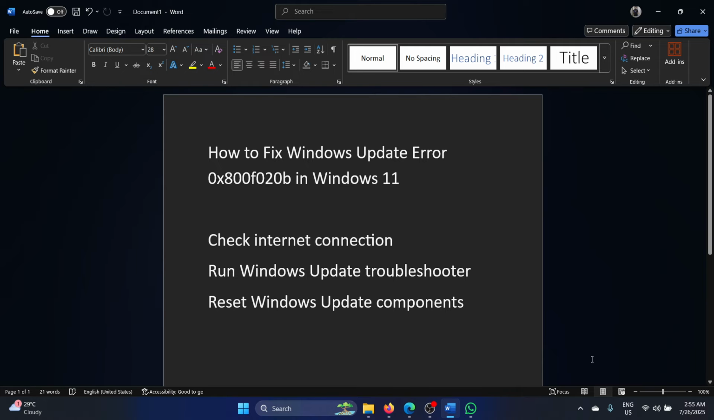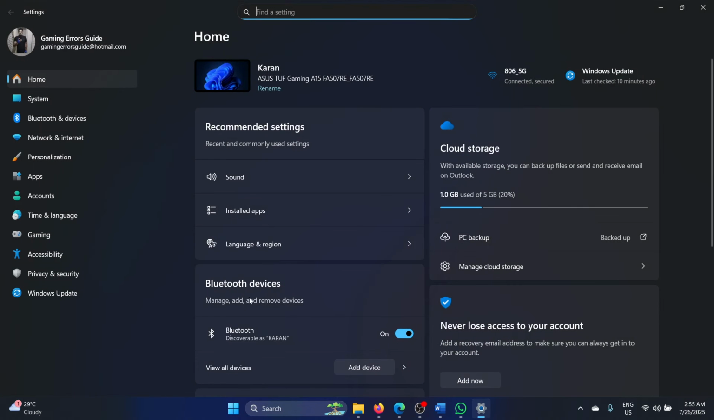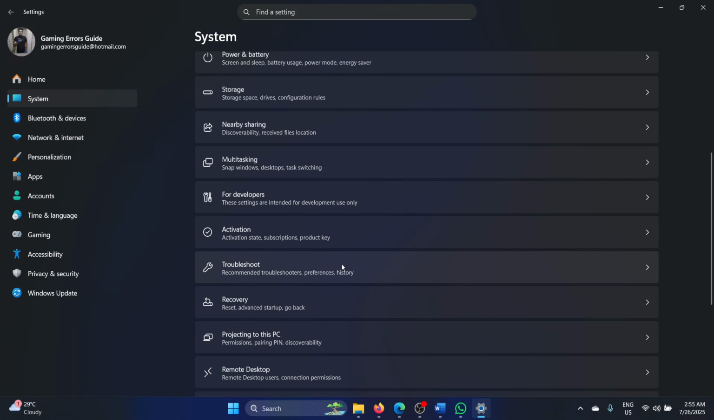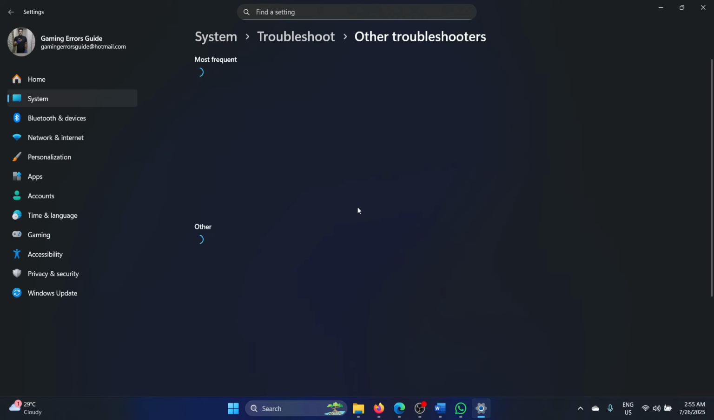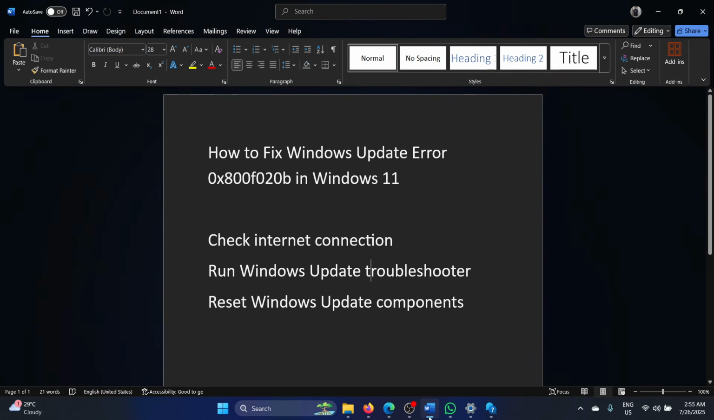Troubleshooter. And how will you do that? Right click on the Start button and select Settings from the menu. Now go to the System tab on the list on the left hand side. In the right pane, select Troubleshoot. Select Other Troubleshooters. Click on Run corresponding to the Windows Update Troubleshooter.